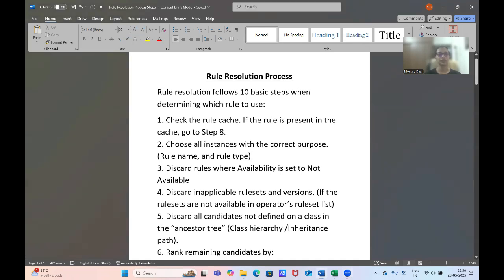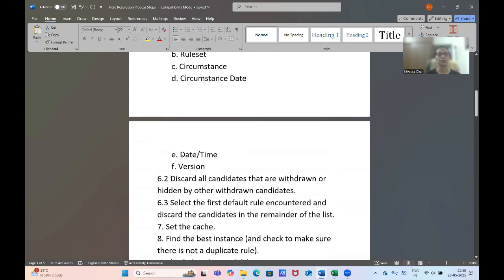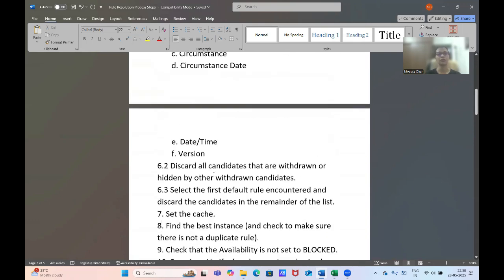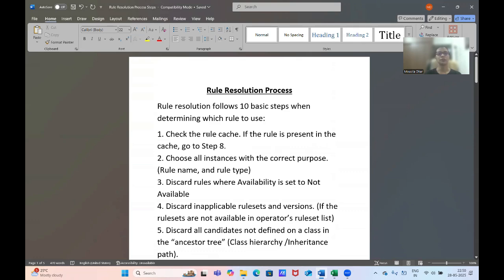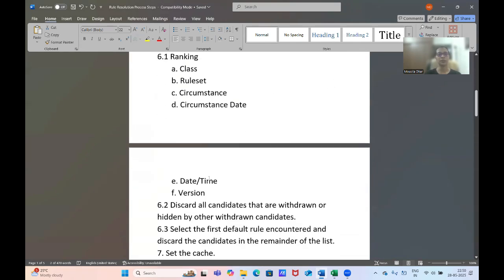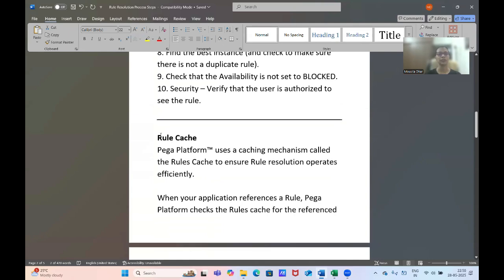So what is the first step? First, check the rule cache. If the rule is present in the cache, go to step 8. You have to skip all the other steps and directly go to step 8. Now, what is the rule cache? For your understanding, below this I have written the definition of the rule cache. Pega platform uses a caching mechanism. Caching mechanism is, you can say, something called temporary memory. So Pega uses some temporary memory called the rule cache to ensure rule resolution operates efficiently.